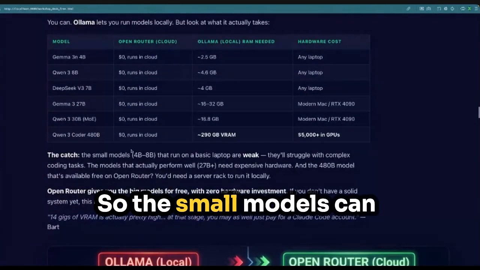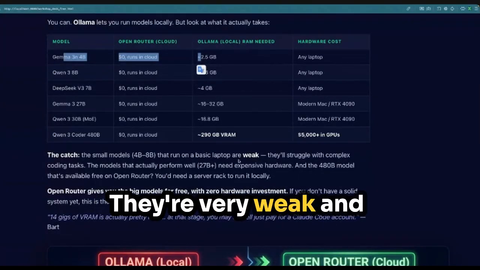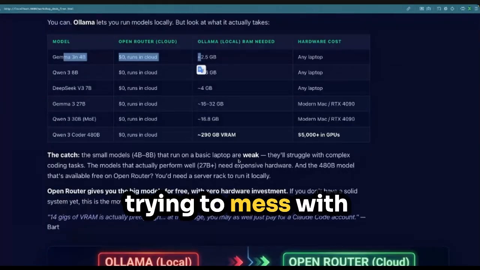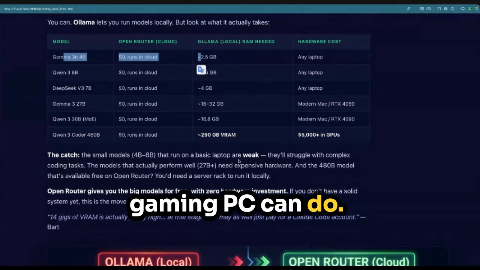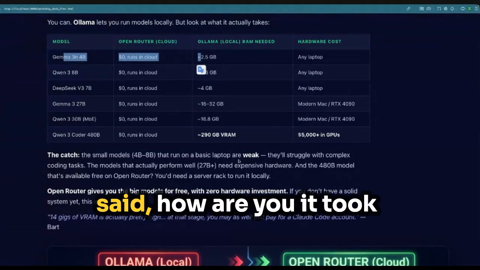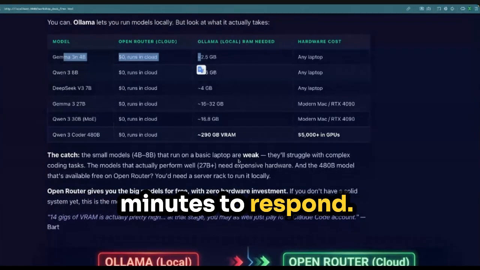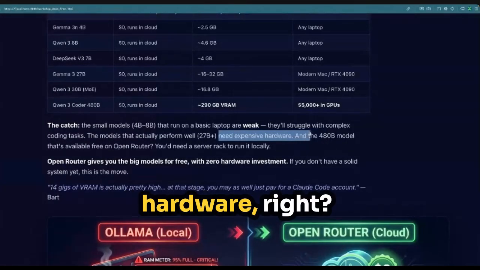So the small models, you can run on any basic laptop, but they're very weak and they'll struggle with complex coding tasks. In fact, I remember a friend of mine was trying to mess with a local model. He wanted to see the limits of what his gaming PC can do. He installed this local model, and when he said, "How are you?" it took the agent almost 5 minutes to respond. For you to be able to have models like this, you actually have to invest in expensive hardware, right?